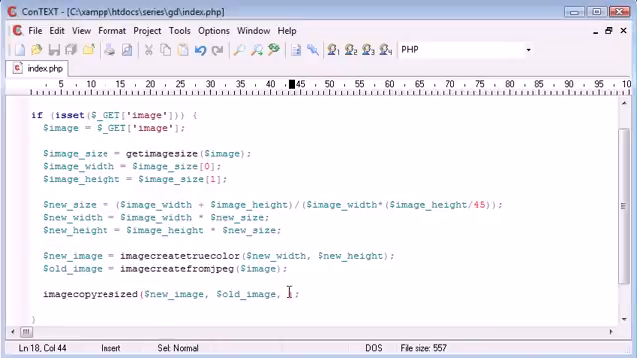Now obviously this isn't enough parameters. We need to specify things like the height and the width of the new and the old image, so we need to scale it down appropriately. Because what we're not doing is performing a command which is actually going to resize the image itself. As the function is named, image copy resized, we're copying the old image to the new image, but just with different width and height.